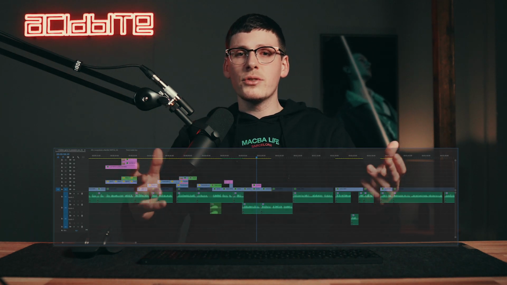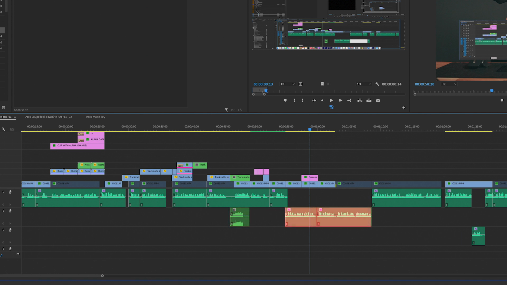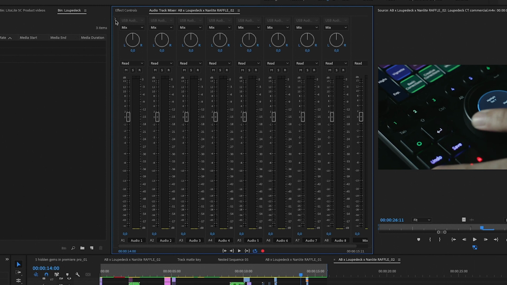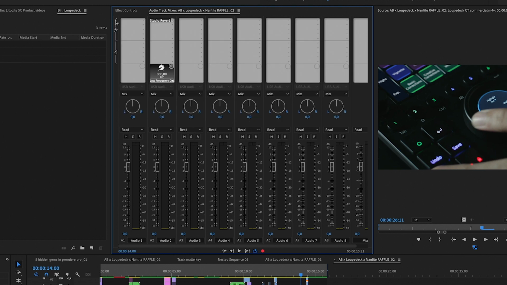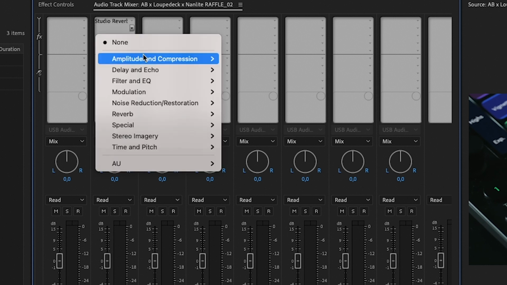The audio track effect allows you to apply an audio effect to a certain track in the timeline. All audio clips on the track will be affected by the effect. So go to the audio track mixer panel and click on the small arrow on the upper left corner. Then you have different slots for each audio track where you can choose from a variety of effects.